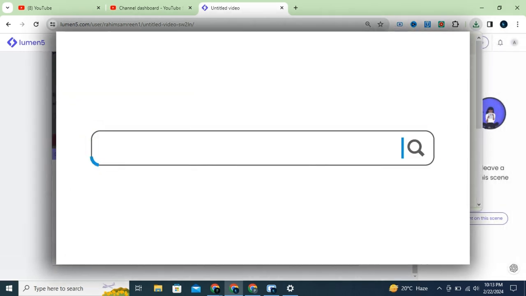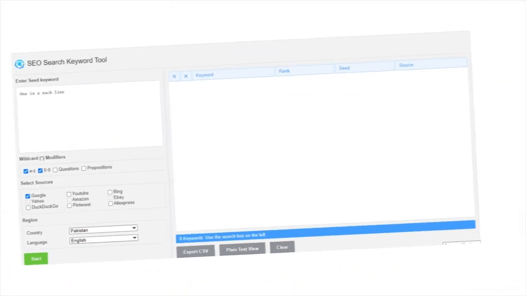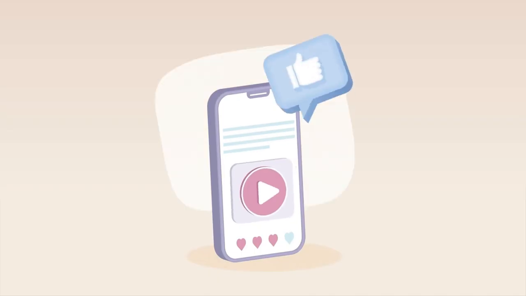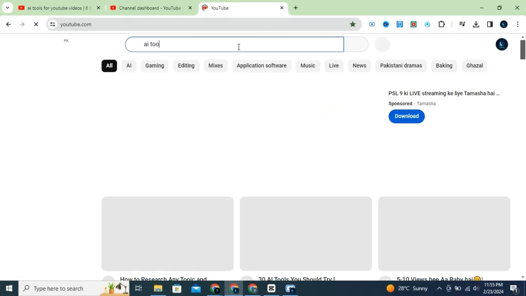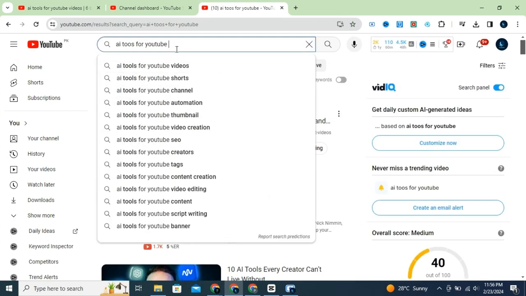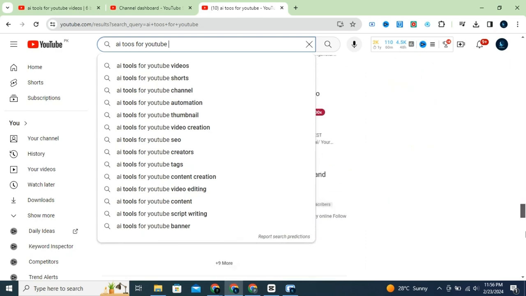The next one is the SEO search keyword tool. This tool helps you to find an appropriate title and keywords for your video. It takes a lot of time to manually search for a title, but if you use this tool it helps a lot. Let me show you.